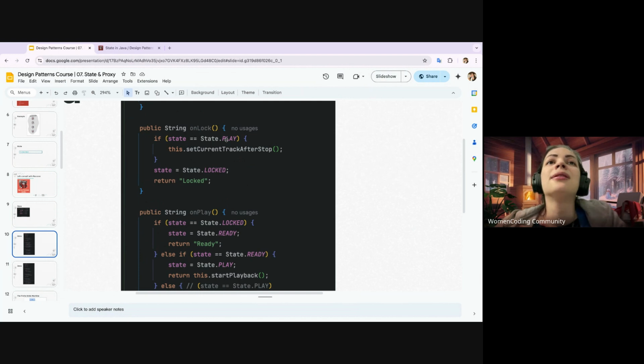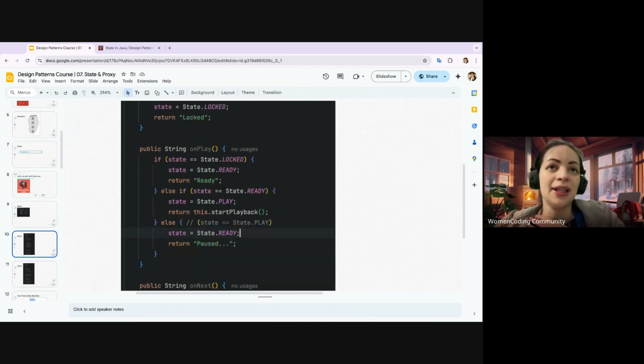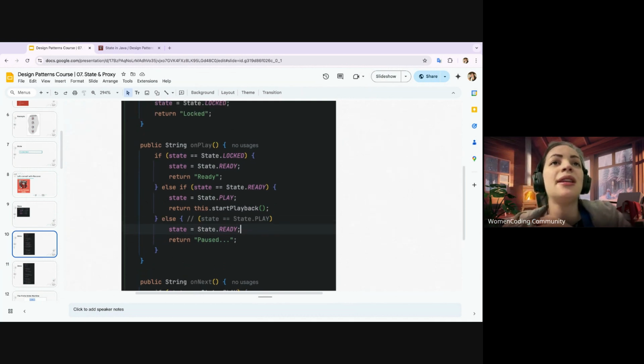But look, unlock, we always put it in the state unlocked. And we check whatever it is, ready or play or locked, and we return that it's locked. Just if it was play before, we do set current track after stop. That's what they did in the example. If it's play, it will be more different. And indeed, we have if else.